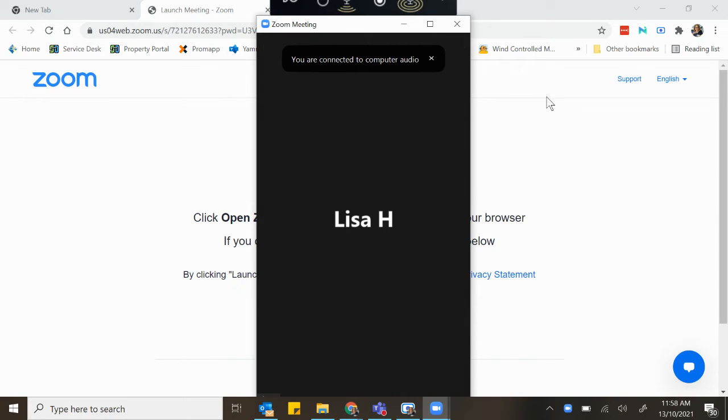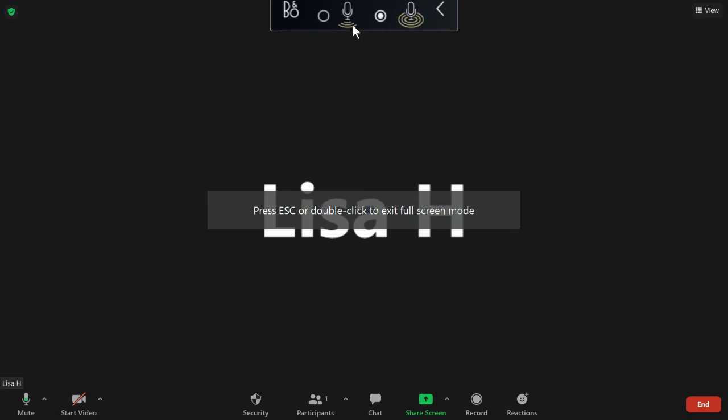Now mine's come up a little bit small here, so if I want to make it bigger, I can click on the square up the top, or I can just double click on the taskbar up the top, and that's going to make it nice and full screen for me. From here you can see you've got a few options.